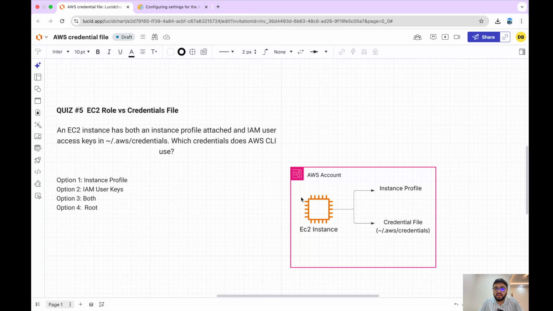Let's say I have an EC2 instance. Now this EC2 instance has an instance profile attached, but at the same time it also has the IAM user access keys configured in the .aws/credentials under this directory, right? So what does that mean? It means that there are two credentials configured.